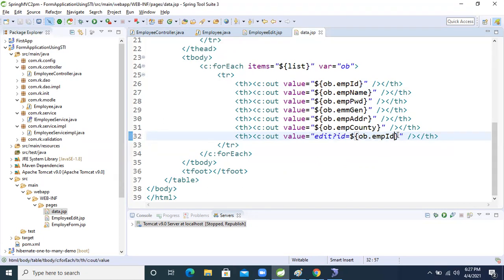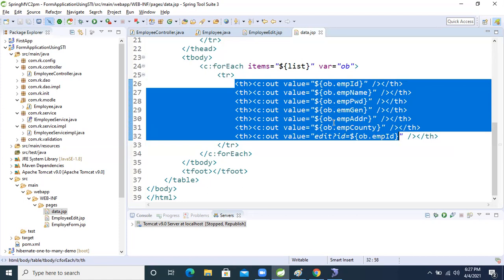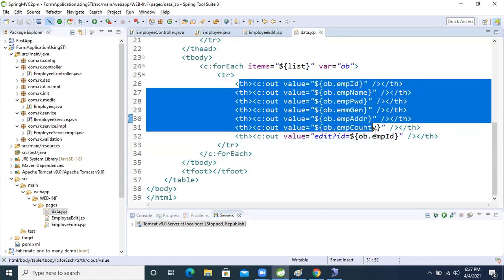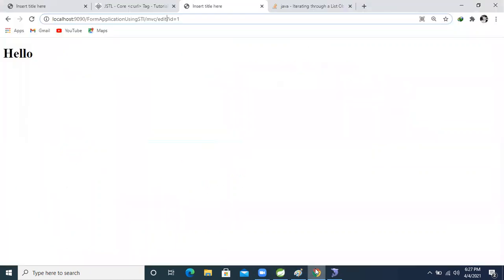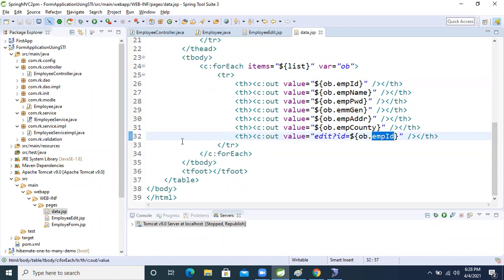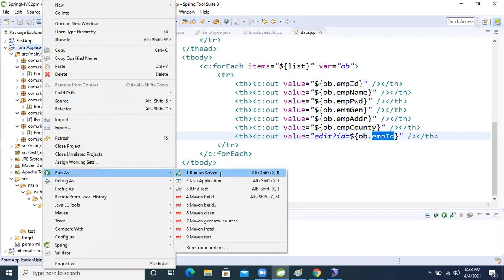So let's run the application. When one iteration happens, it means one record. In the second iteration, the second id will become the id. So based on the id only, if we want to edit the first id, then we can edit. Let's run the application one more time and we will see that. We will enjoy our application. Now run this application.